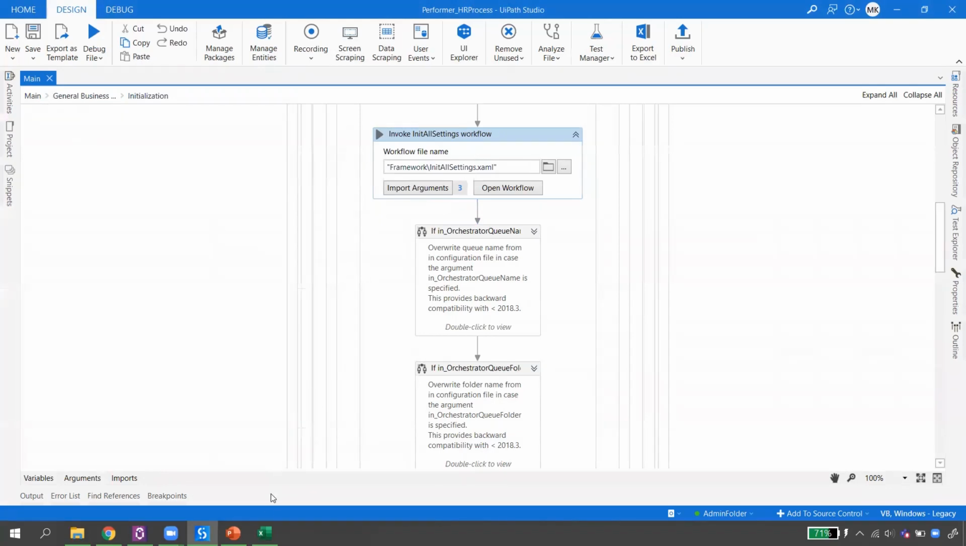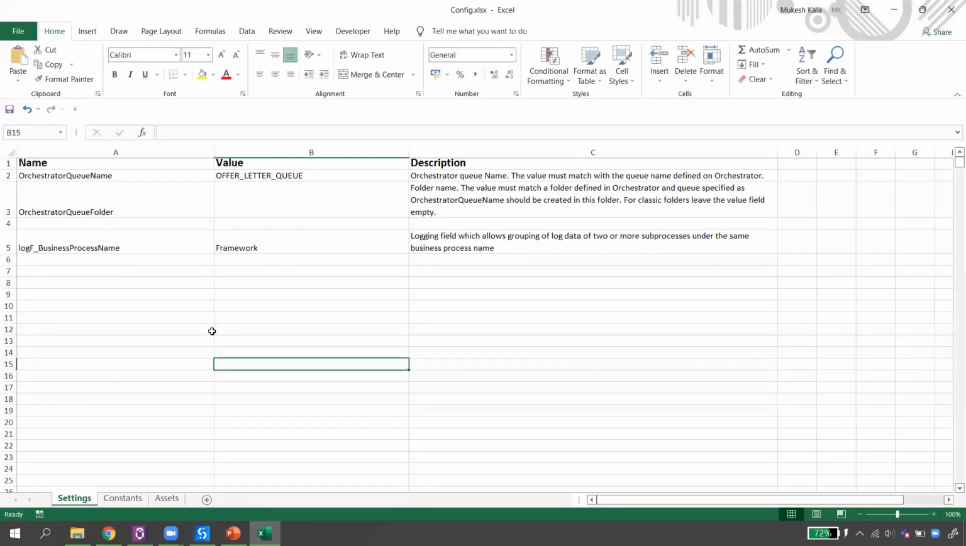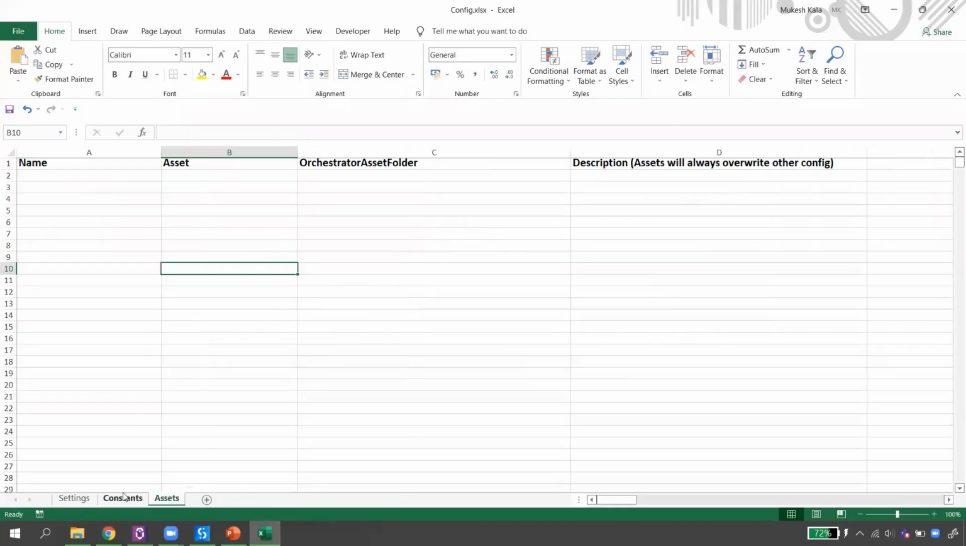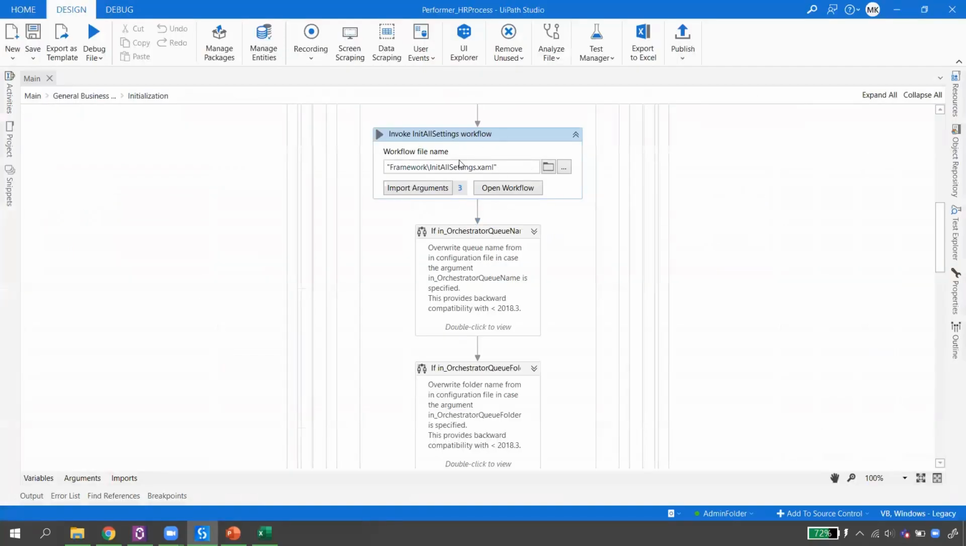In Init All Settings, you would have this one called Config. Where do I get the Config? In the Project Data folder. You just put the things which can change in future. You can put the assets here, you can put the constants, you can put the settings. You do not have to touch anything in Init All Settings. It is absolutely plug and play.